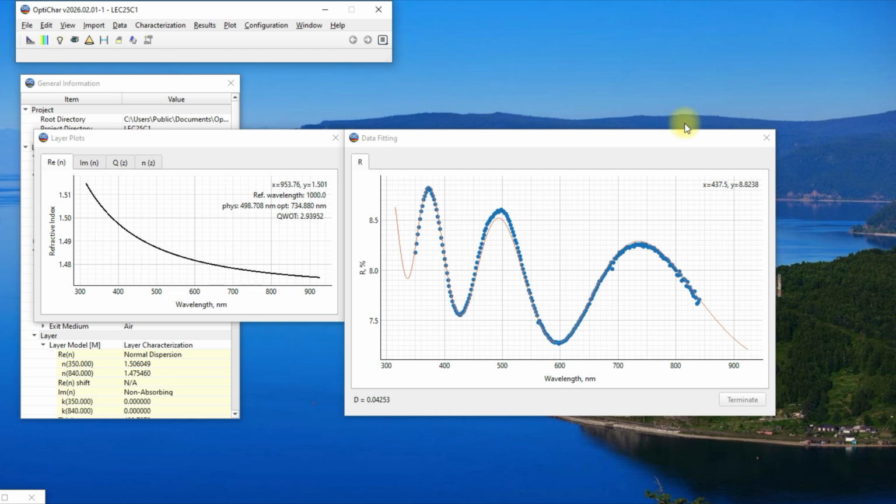The results are also displayed in the Data Fitting and Layer Plots windows. The Data Fitting window shows a much better fit of the measured data than before. The refractive index wavelength dependence has decreased compared to the result obtained using the homogeneous film model. This is in better agreement with the known SiO2 refractive index wavelength dependencies.